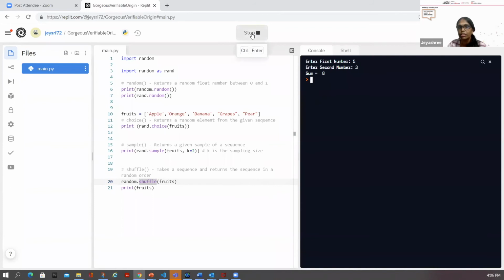So I'm going to run this one. Can you see here? First time I'm running, my random numbers are 6, 5, and 0, 6, 1. And my choice is banana. My sample comes with orange and pear. And if you look at it, my original sequence is apple, orange, banana, grapes, and pear. Here it has changed the sequence, it's shuffled.